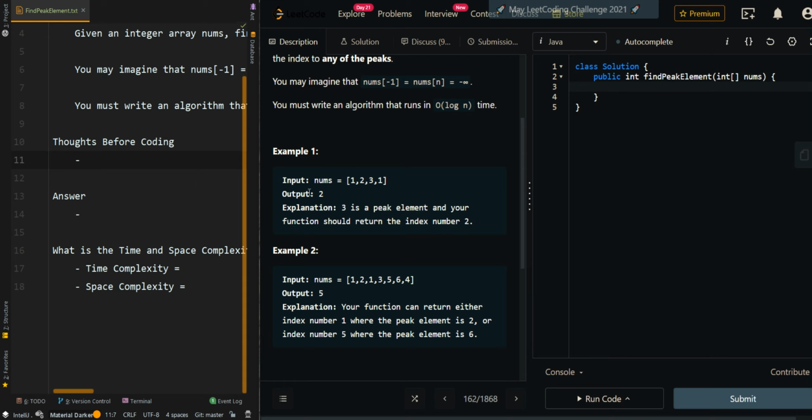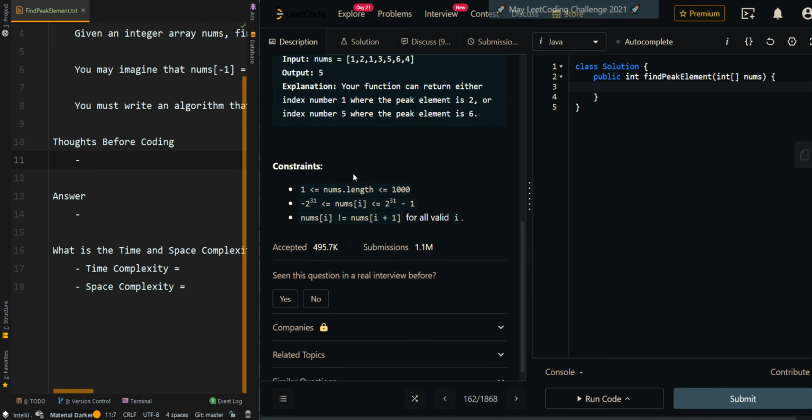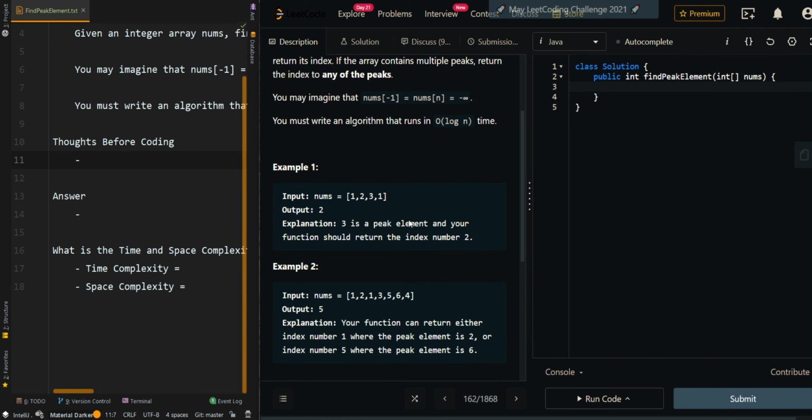So in the first example, we'll give it this array, 1, 2, 3, 1, and the peak is at 3 because 3 is greater than its neighbors 2 and 1, so we want to return its index, which is at 0, 1, and 2, so return 2. And on constraints, we can see that the neighboring numbers are not equal to each other. Let's go over the thought process.